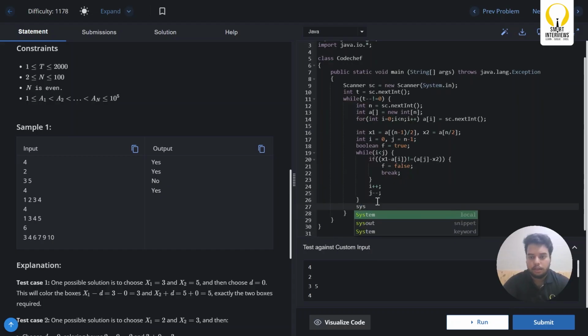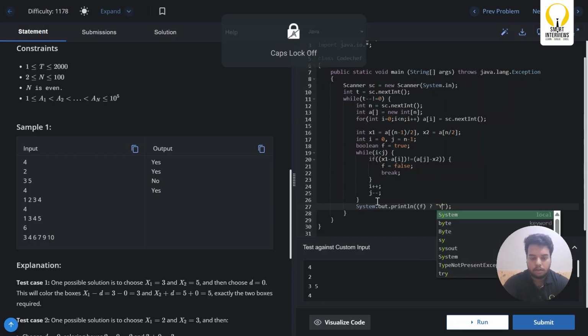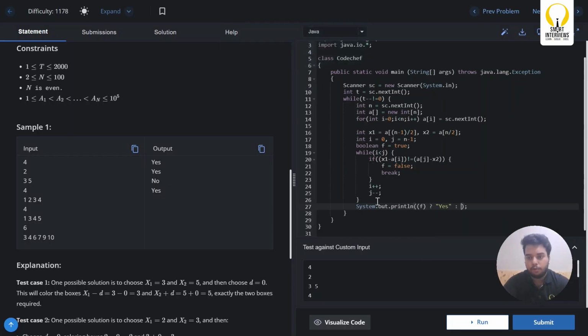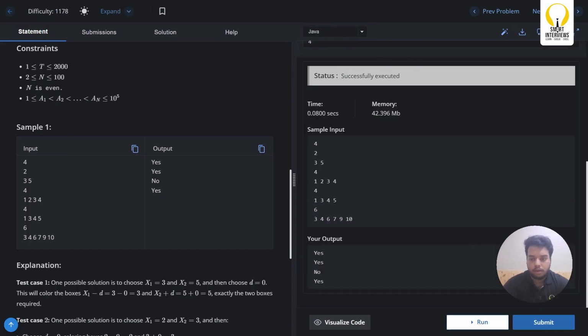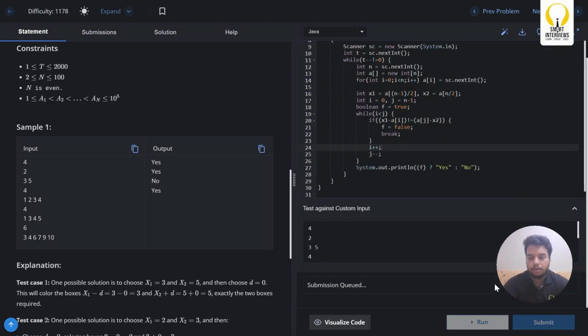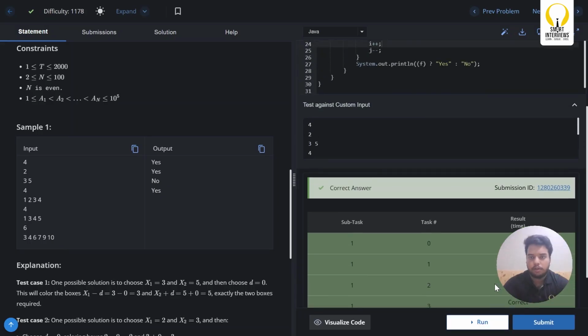At the end, I will check the flag. If the flag is true, I will print yes. Otherwise, I will print no. So let's try to run it. Okay, it works fine. Let's try to submit it. Yeah, it's working.